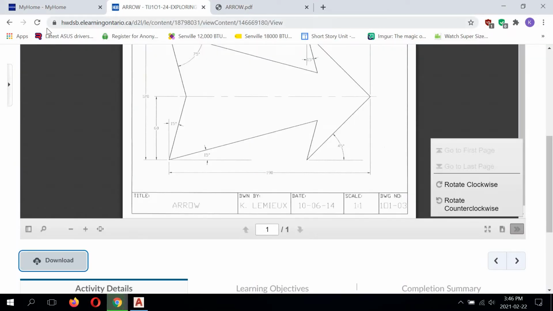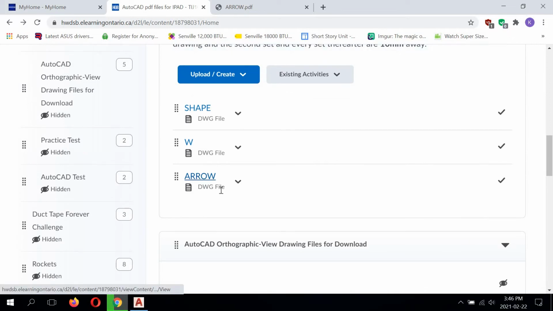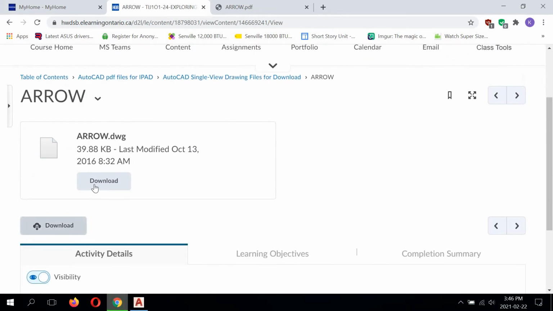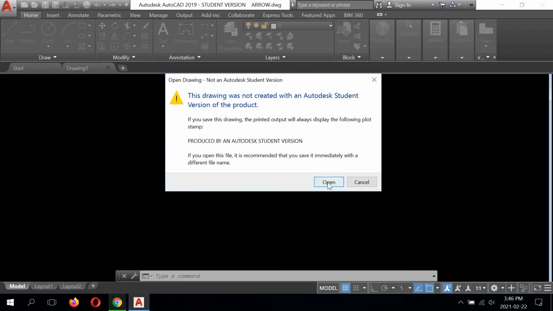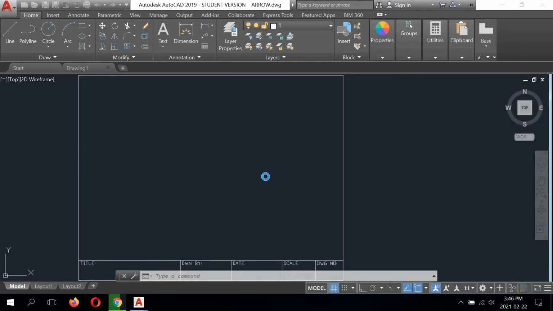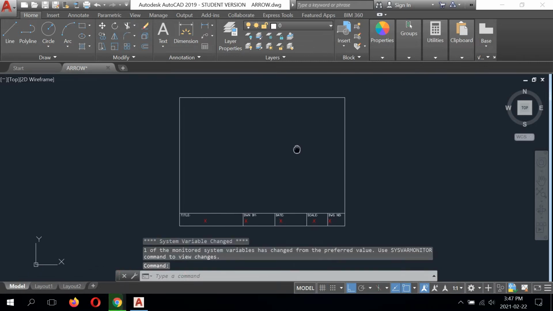But I do need to click back into the hub and download the arrow DWG AutoCAD file here. So I'm going to select that, hit download, and then open up the border. Hit open, and here it is. So the first thing I should do is save it.